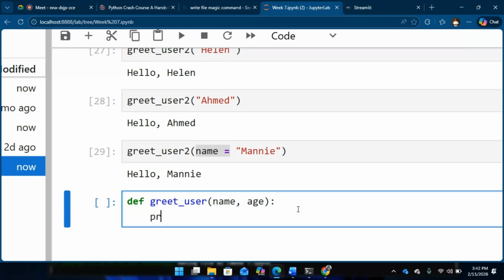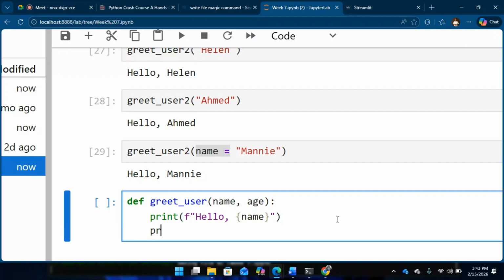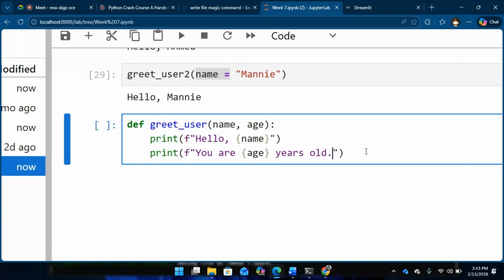So we can just print in this, right? Hello. Then we pass in the name of the person. Then we can also print, you are, you know, age, years old. Yeah. So we have created the function.